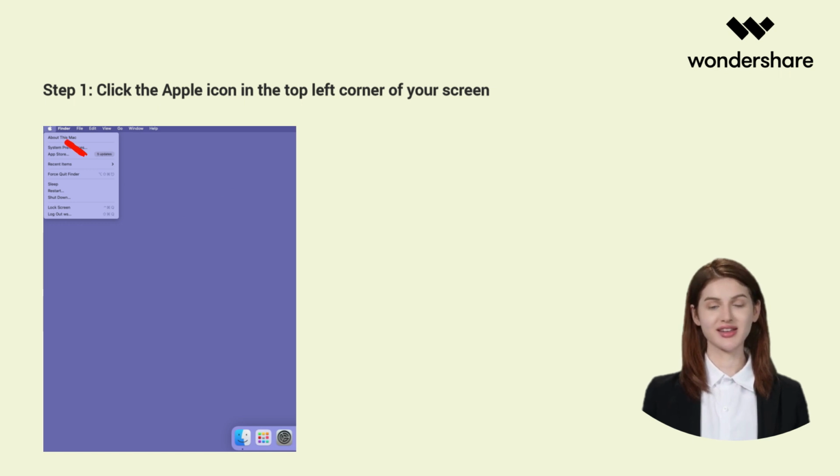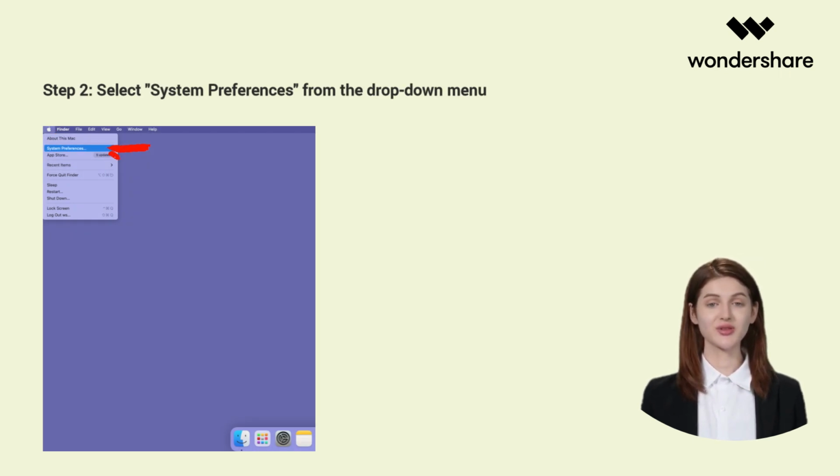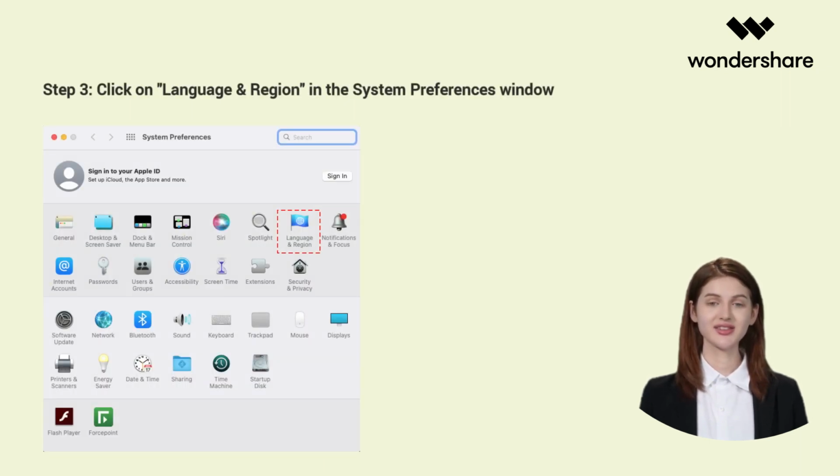Step 1. Click the Apple icon in the top left corner of your screen. Step 2. Select System Preferences from the drop-down menu. Step 3. Click on Language & Region in the System Preferences window.